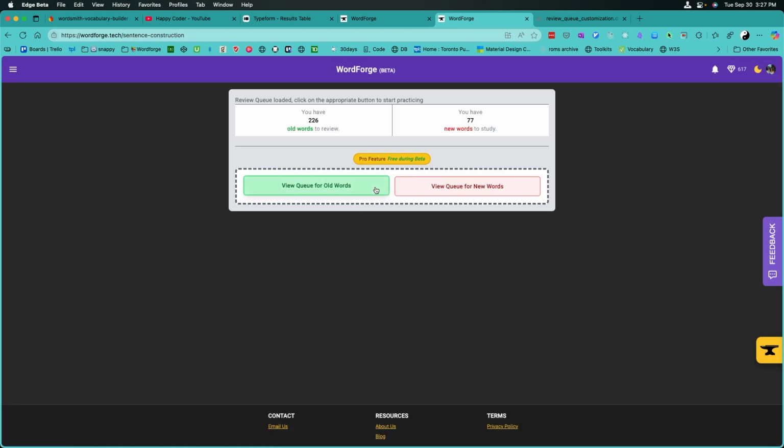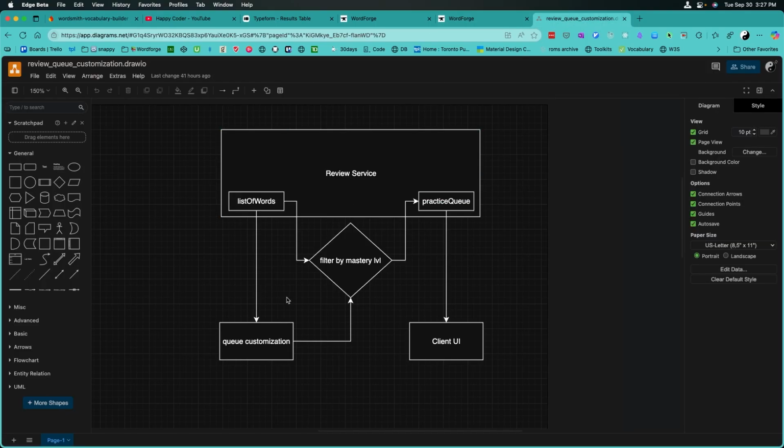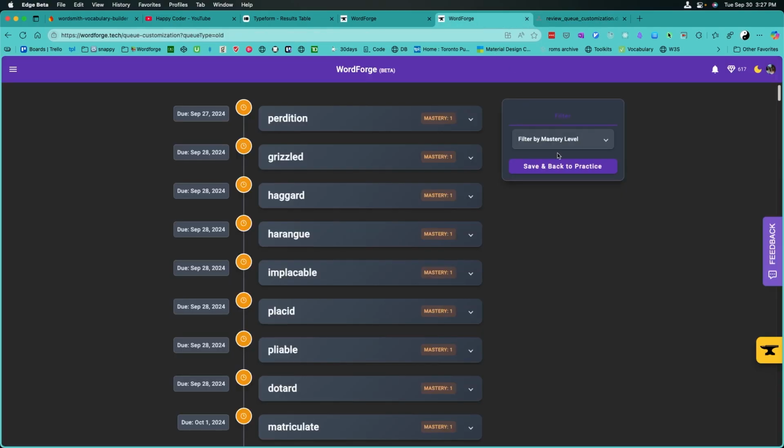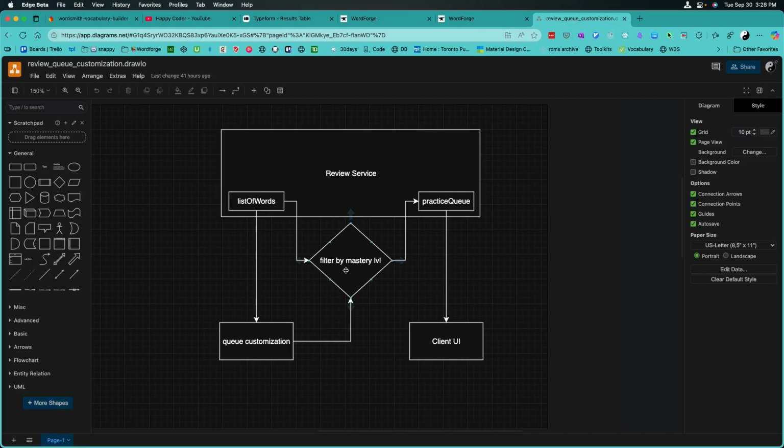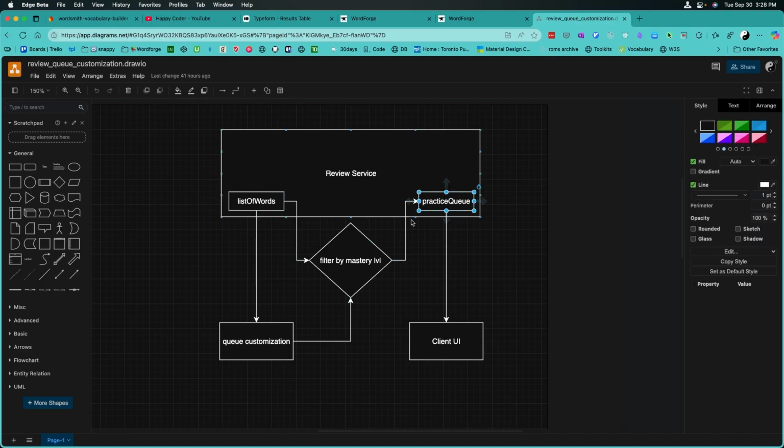You can access it by clicking on either of these two buttons to customize the queue for the appropriate word type. And from there, we go through this filter by mastery level control, which is this thing. We have the slide controls for mastery level 1 to 5. And every time you click on saving this filter, we run this list of words through this filter, and the end result is the actual study queue that the user will be seeing for the session.